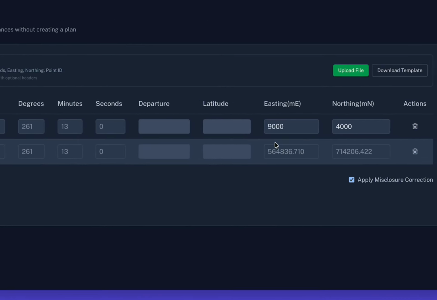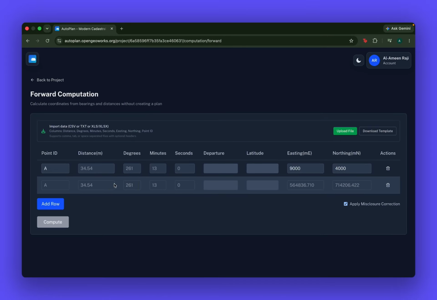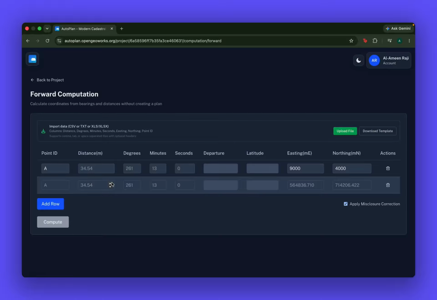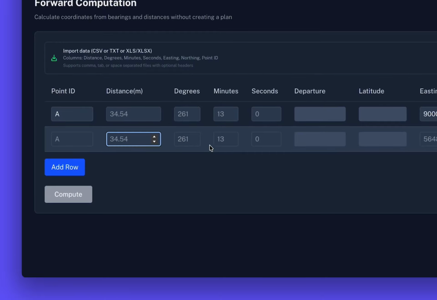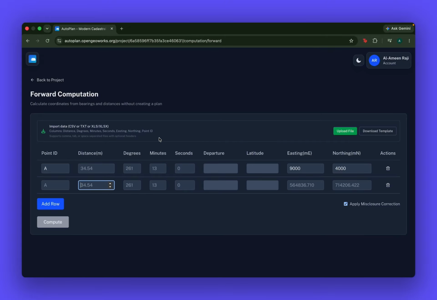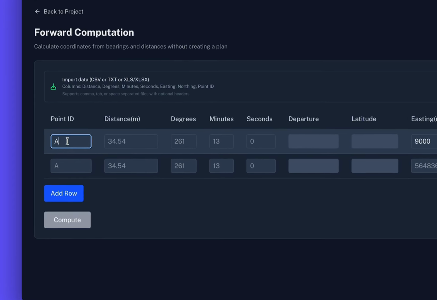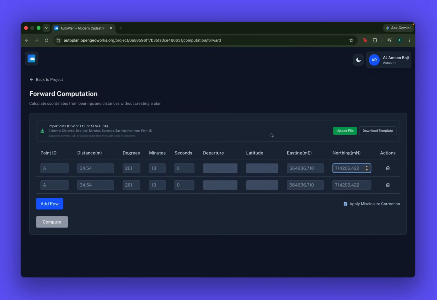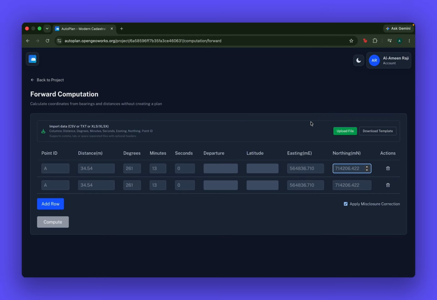You can also add another known point, but since this is a known point, we're going to assume that point A is known and we would like to know the coordinates of other points given the distance and bearing. All you need to do is add the distance and the bearing from one point to another point. I will not be adding it manually. I will just use sample data and upload a CSV. So we have the functionality for uploading CSV.